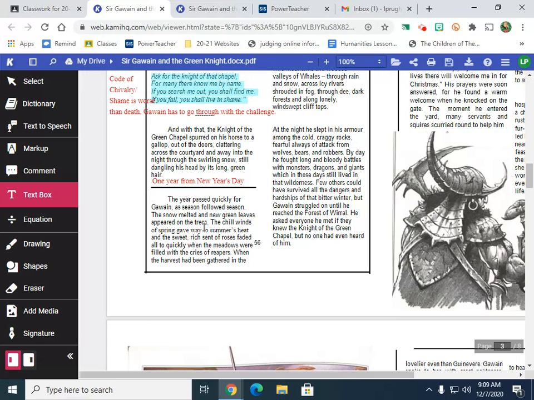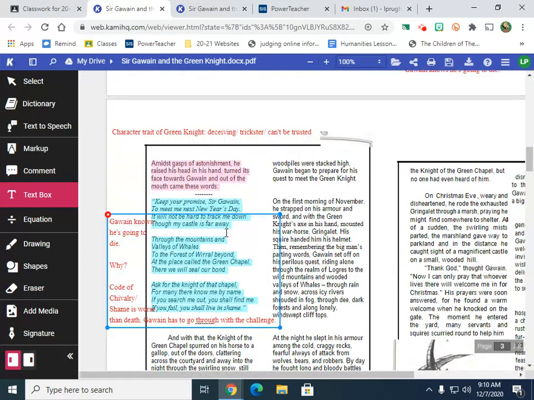The year passed quickly for Gawain as seasons followed season. The snow melted and the green leaves appeared on the trees. The chill winds of spring gave way to summer's heat, and the sweet, rich scent of roses faded all too quickly when the meadows were filled with the cries of reapers, when the harvest had been gathered and the wood piles were stacked high. Gawain began to prepare for his quest to meet the Green Knight.